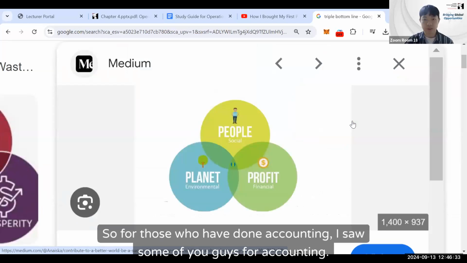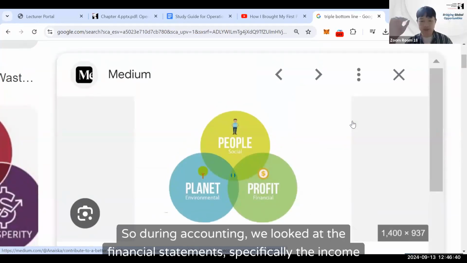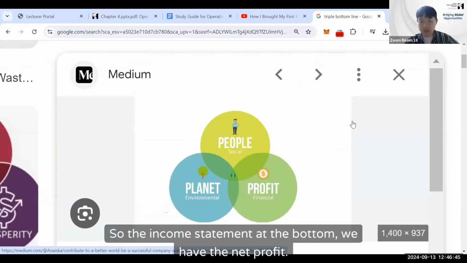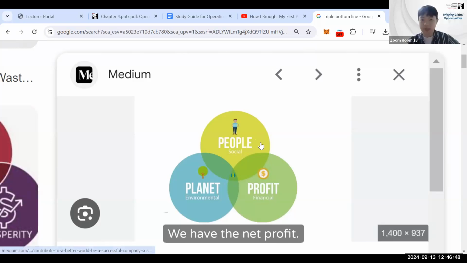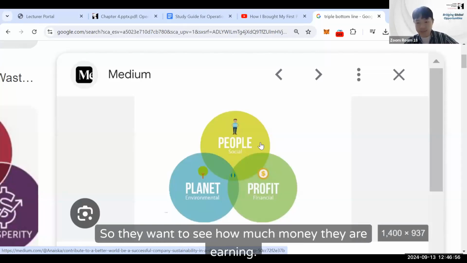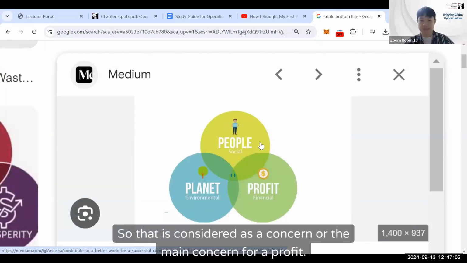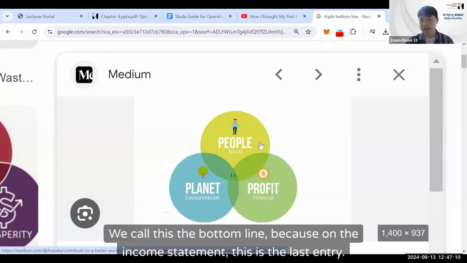For those who have done accounting, I saw some of you guys for accounting. During accounting, we looked at the financial statements, specifically the income statement. At the bottom of the income statement, we have the net profit. The net profit is traditionally assumed to be the firm's main focus. They want to see how much money they are earning, whether they are profitable, and whether the profits are rising across the periods. That is considered the main concern. We call this the bottom line, because on the income statement, this is the last entry.